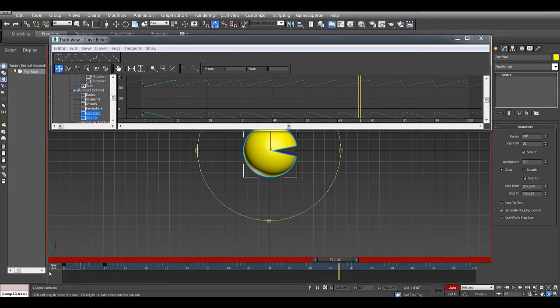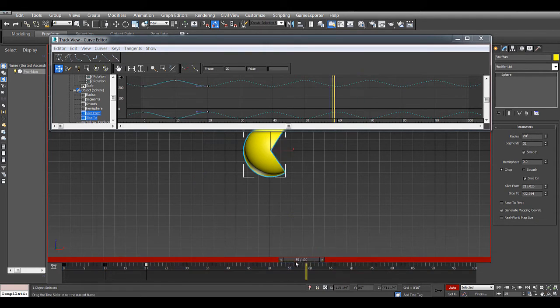So what I'm going to do is select on the main timeline frame 0. I'm going to hold Shift and drag a copy to frame 20, and then you'll see that's going to balance out the loop. Okay, so now I have a looping chomp.